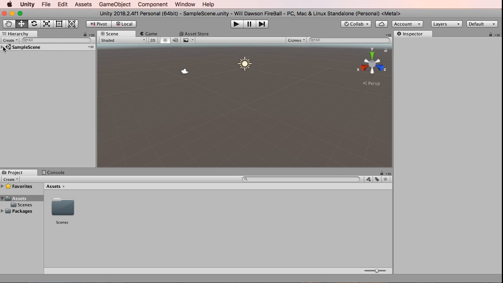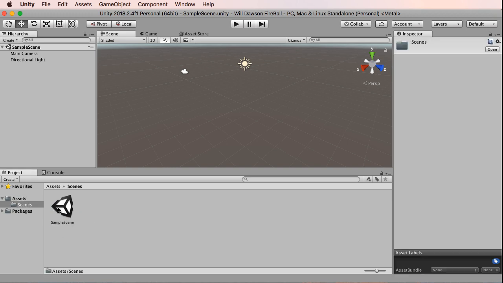Then we have our hierarchy tab over on this side. Notice I can collapse the objects that are in here. So we have a sample scene loaded up. Notice we have a scene folder down here. I'll come back to this in a minute. This scene file right here is what we are looking at up here. This is the scene. Think of it like a level. If you've got a game that's got lots of different levels, then each one of those is probably going to be a different scene file.